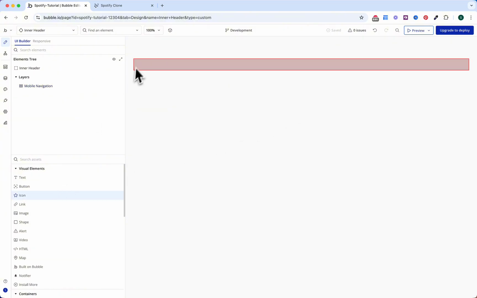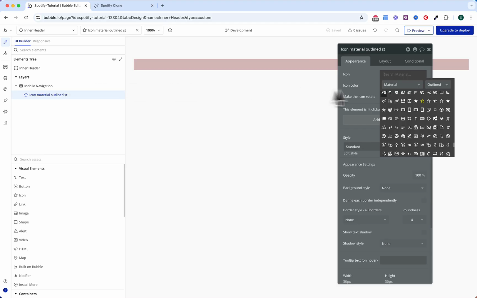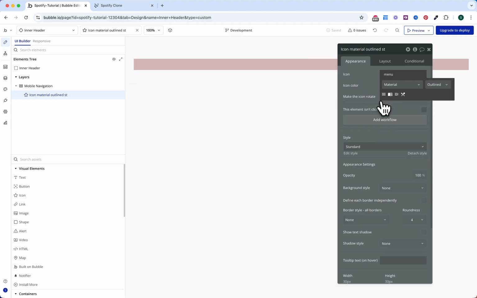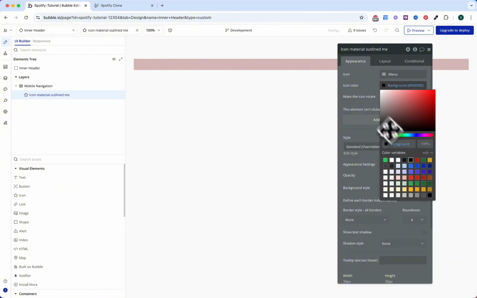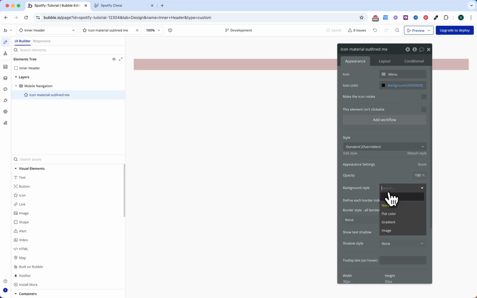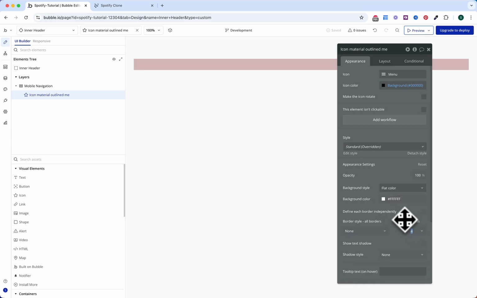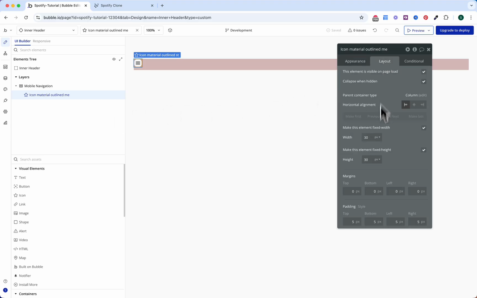I'll go and grab an icon and put it inside this mobile navigation group. The icon should be the menu icon like this and the color should be background. I'll also change the background style to be a flat color and the roundness to be 100. The background color will be the text color and let's just see it in action. Great. I'll make changes to the width and the height of this icon to be 40 in the width and 40 for the height. And I'll also want to change the padding to be 8 from all sides. Now this is it for this group.